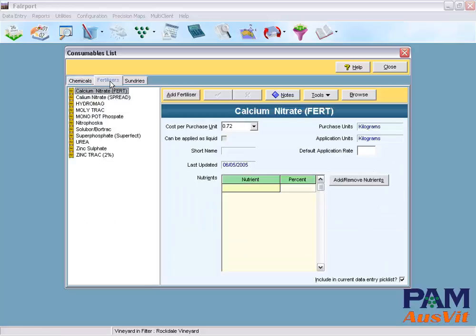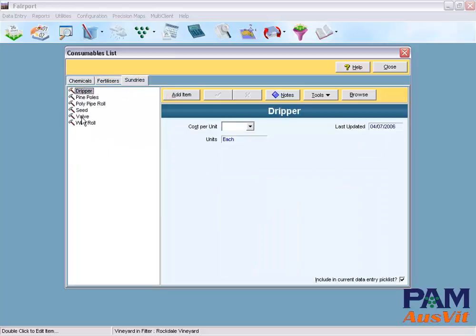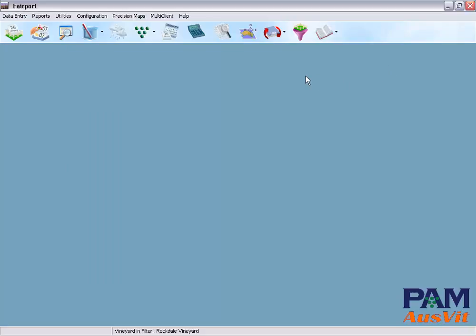With the fertilizers, again you can build up your pick list of fertilizers, and you can record the analysis details of each type of fertilizer, so it knows how many units of each element are applied when you spread it or apply it. Sundry items are other things like valves or wire or posts or whatever that you may want to record as a cost against the block or vintage. All of the chemicals and fertilizer and sundry items can be inventoried as well, and it will keep track of stock on hand by location, by batch number.